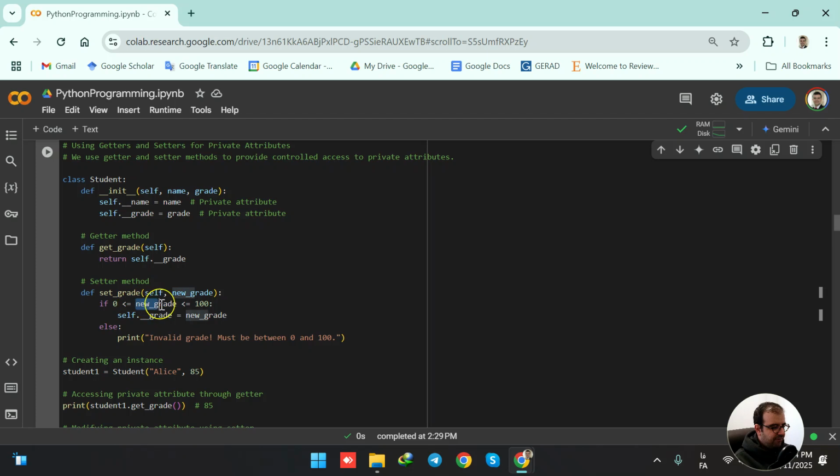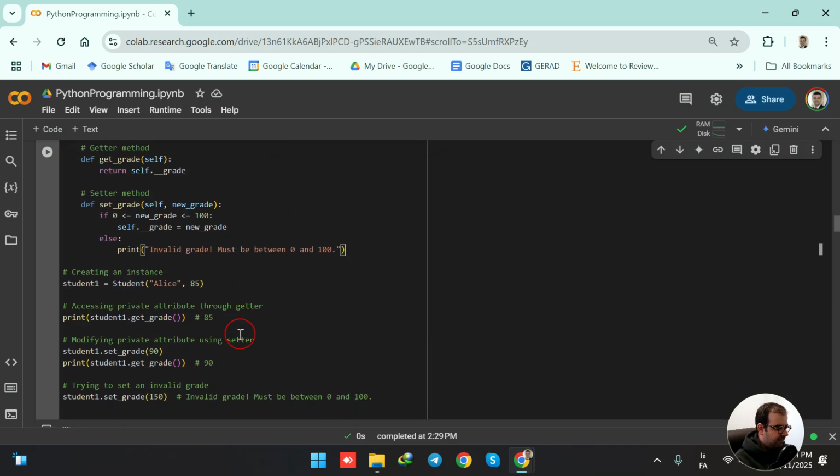First of all, we check if that value that we pass while calling this function is something between 0 and 100, because this is the range in which we can provide a grade. If this condition is true, assign the passed argument to our grade attribute. Otherwise, show this message: Invalid grade, it must be between 0 and 100. For example, if we call this function with number 150 or 120 or -20, it is going to show this message, invalid grade.